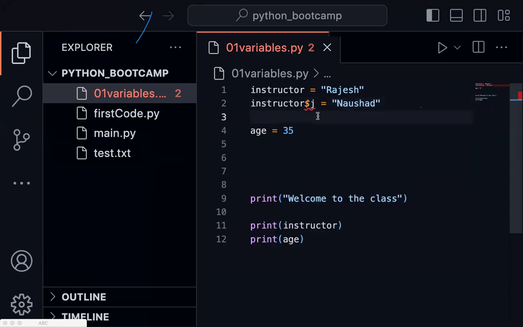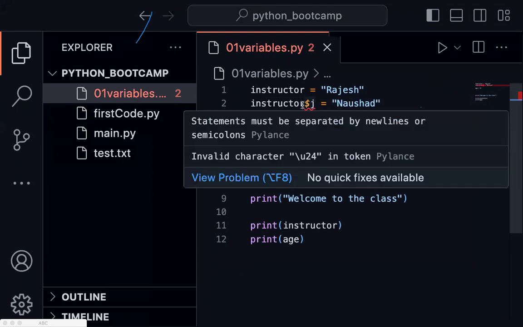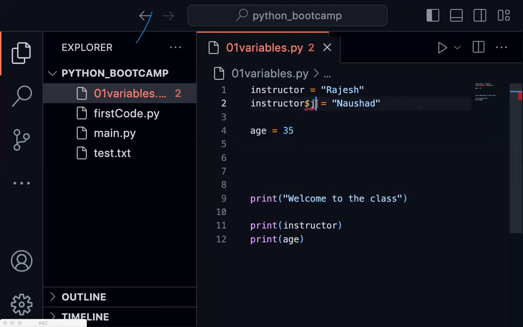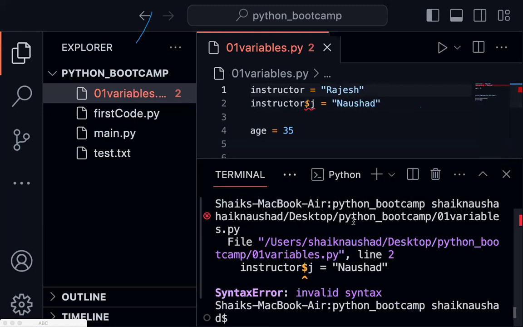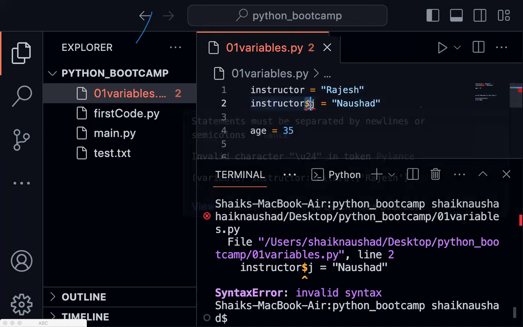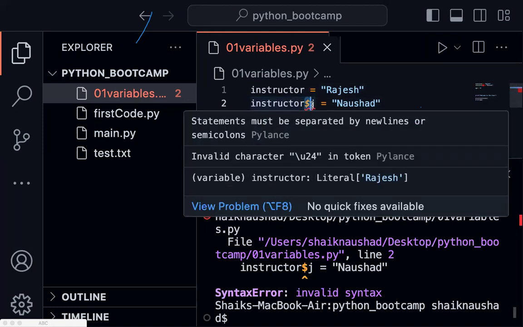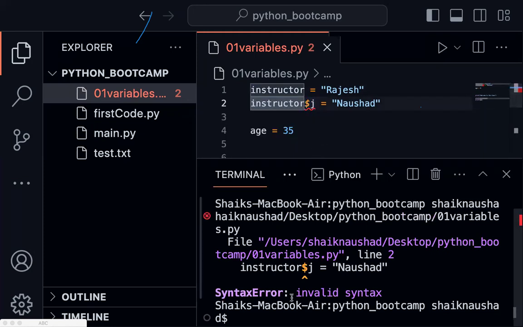So here VS Code is clearly saying this is not the proper way to write the variable name by displaying a red line beneath the variable. Now let's run and see what happens. An error occurs: syntax error, invalid syntax. Even when we run, the Python terminal is saying this is not valid syntax. This is an invalid syntax. So our code will not execute further.